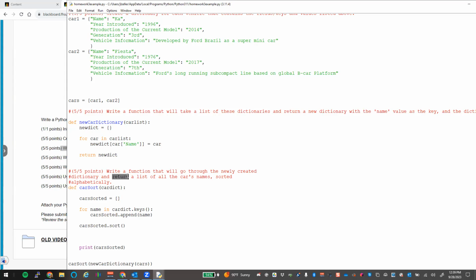What's this word here? Return, right? We're not supposed to print it. We're supposed to return it. So we would say return cars sorted. Everybody see how we got there?